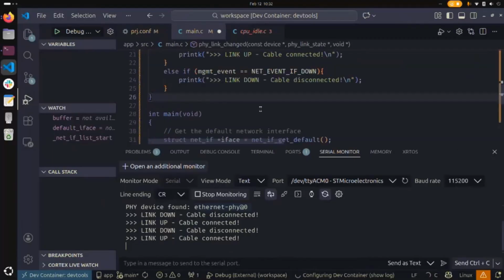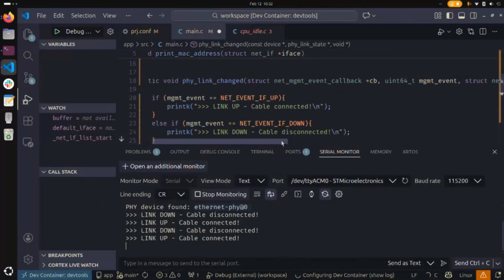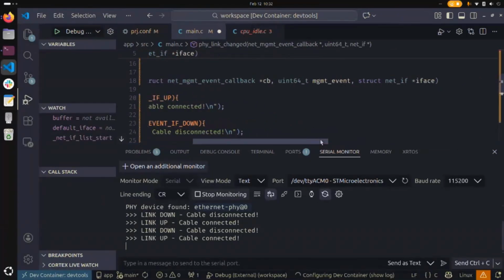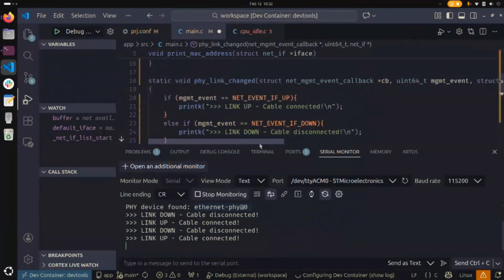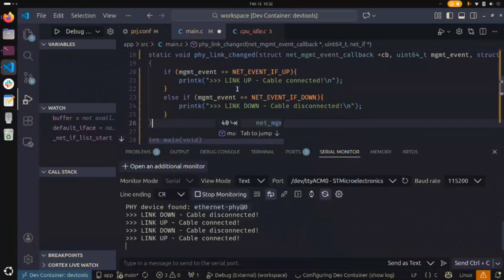I'm going to use the same name for the callbacks, I'm not going to change it, but notice the prototype is completely different. It accepts a set of different parameters, among them the interface pointer, and it also accepts a management event. Basically it's a variable that you are going to use inside the function to check the events of your interest. All right, there are several events that you can detect.